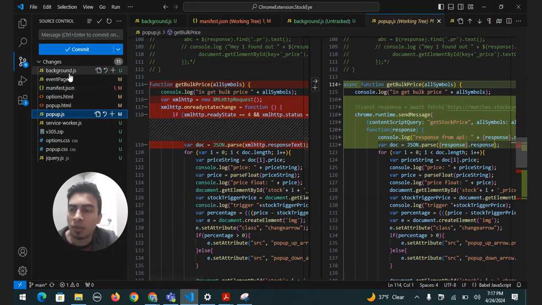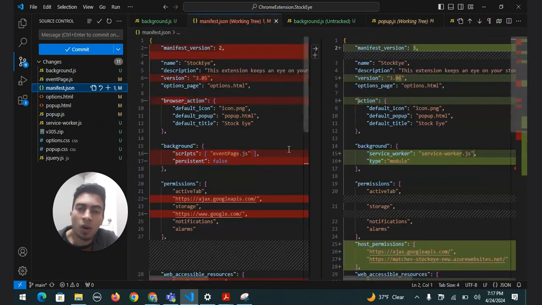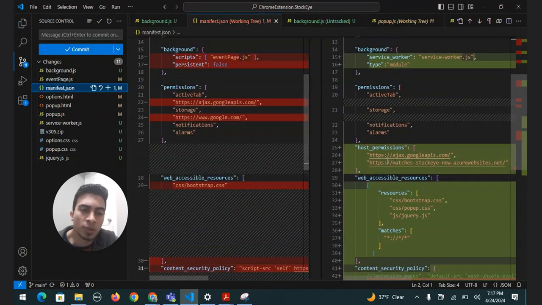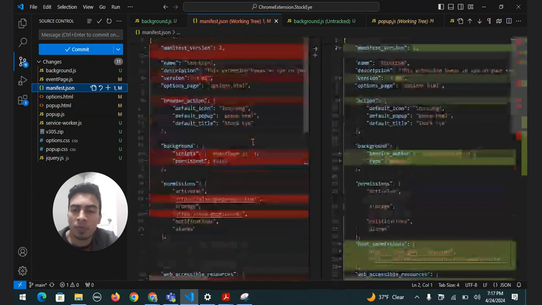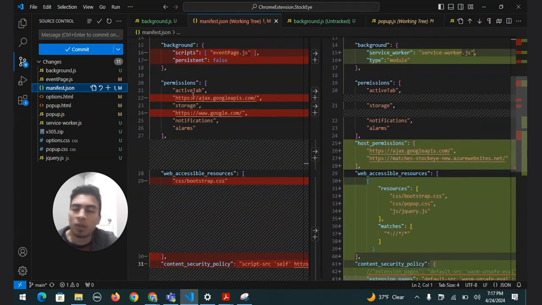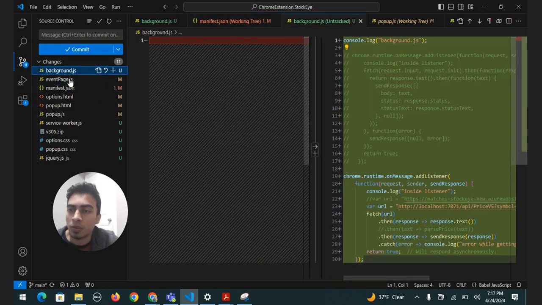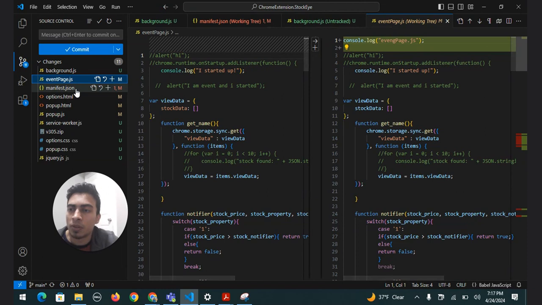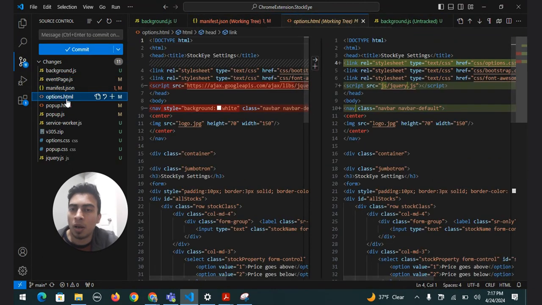And then to allow the call, we have to add the host permission, which is that API I have here. So that's the change. Previously, I was directly using this URL in the pop-up and other places, but now we cannot. We have to add it here, and then use it through the background service. So that's a change. Now, we saw background, event page, and manifest. Let's go over to options.html.